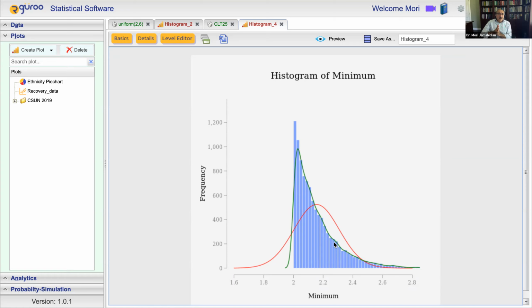So with that, by the way, one thing I want you to note is that you see that the uniform 2.6 is in green, the CLT 25 is in green, but histogram 2 and histogram 4 are not in green. And whatever you want to call it here, if I save it now, it will save with whatever you put here. I put mini, comma, u. So it shows up here. So things that are not saved are going to be in red.